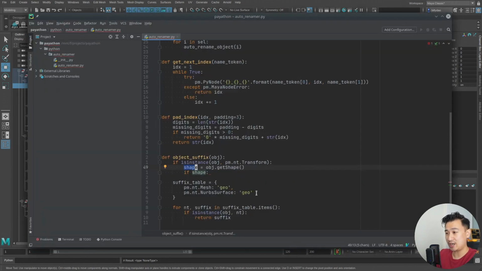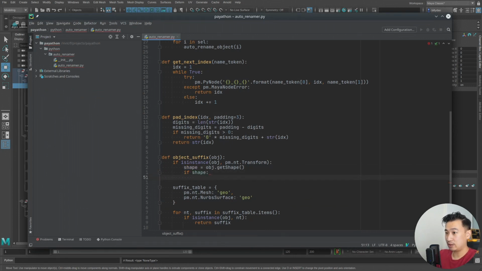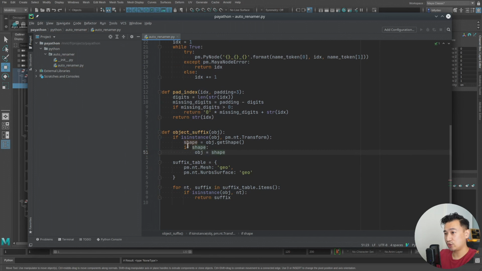And if there is a shape, now I know I need to treat this object differently. So instead of using obj, I want to store obj as shape. What this would do is we're going to store the shape node as the actual object, and then we're going to go through the rest of this code, and it's going to check the shape node, and it's going to get the suffix for the shape node rather than the transform node, and that's what we want. So this should theoretically work nicely now.